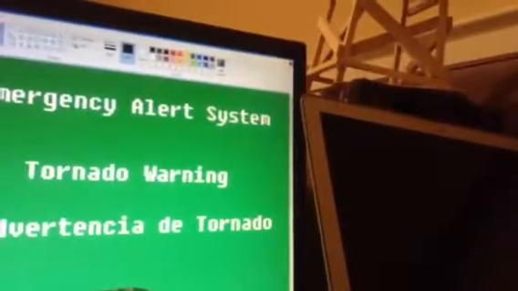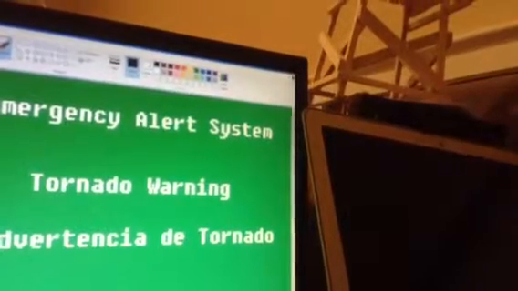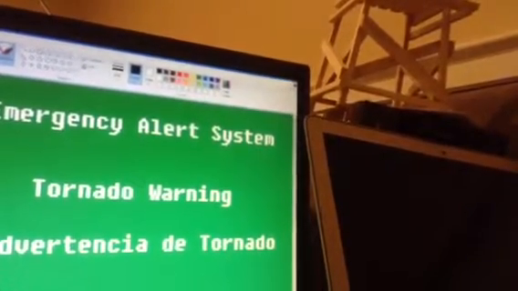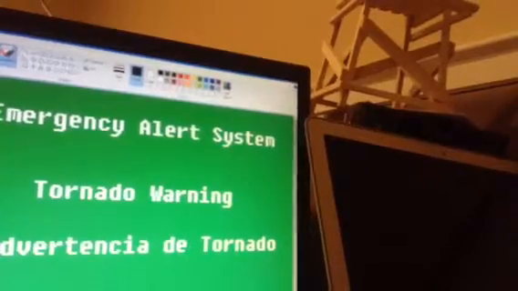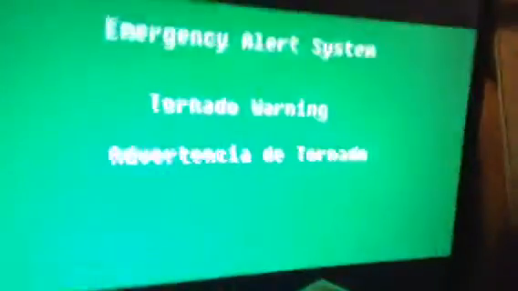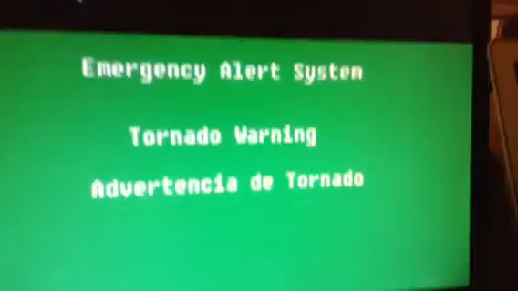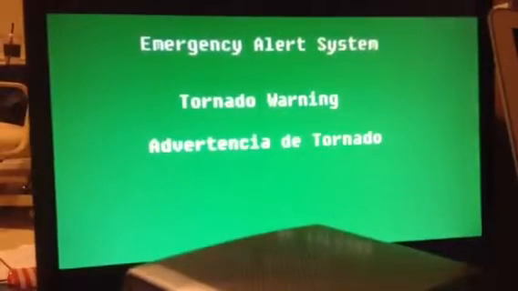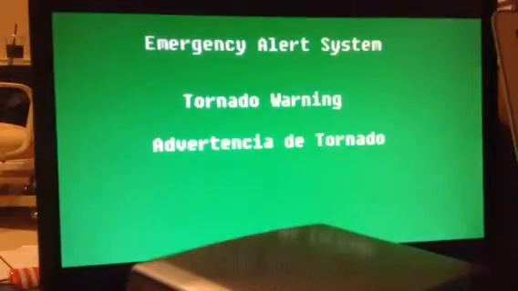Let me just, where's the mouse? I always lose it doing it this way, when I drag it. Okay, now where is it? Oh, here it is. Okay, so if you want this to be full screen, go to View and hit full screen. That's what it looks like, basically. So that's a tornado warning.